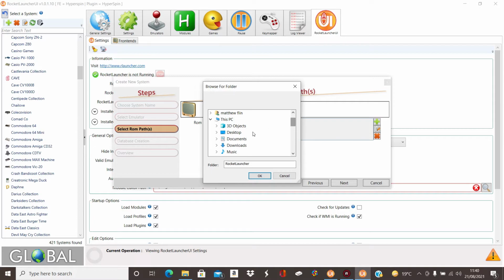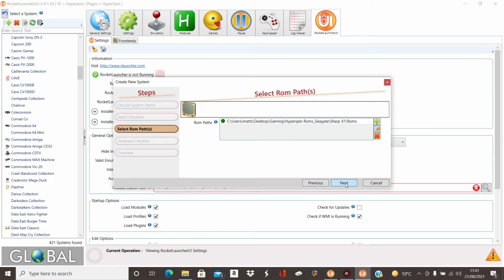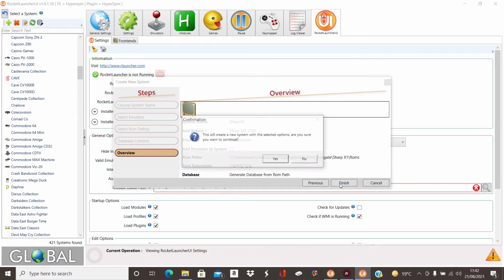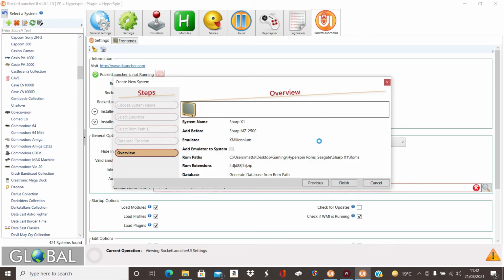Now, I think I've got mine saved somewhere under the gaming tab. So here we go. I think there's a specified path, the Hyperspin ROMs Seagate Sharp X1 ROMs. Press OK. Next, and then you choose generate database from your ROM path. So basically, you've pointed it to the ROMs, and this will generate the database based on what you're pointing it to. So you check that, click next. Finish. Yes, please. Wait for it to finish.